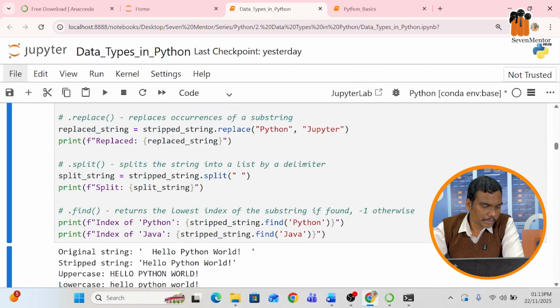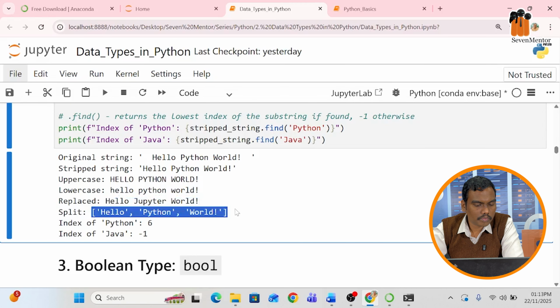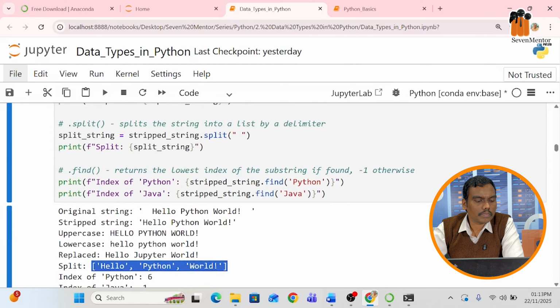Next is dot split. So the dot split is primarily used to convert or get the list of words from our given string. So you can just see the output is a list of the words. So with the help of dot split, you will get the list of the words.